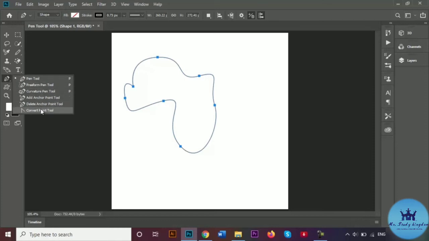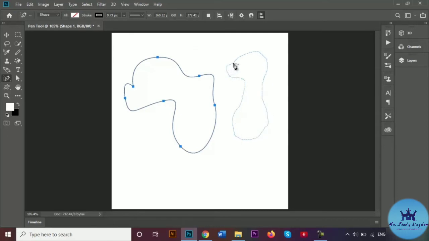Now there are other variations of the pen tool as well, which I'm going to show you. This is the second type of pen tool, which is called the Freeform Pen Tool. Make sure that you're still in your shape one right now. What this does is that you can just drag your mouse like that and make any kind of shape of your choice. As you can see, the Freeform tool helps you create this kind of custom shape, and all the anchor points are added as well.